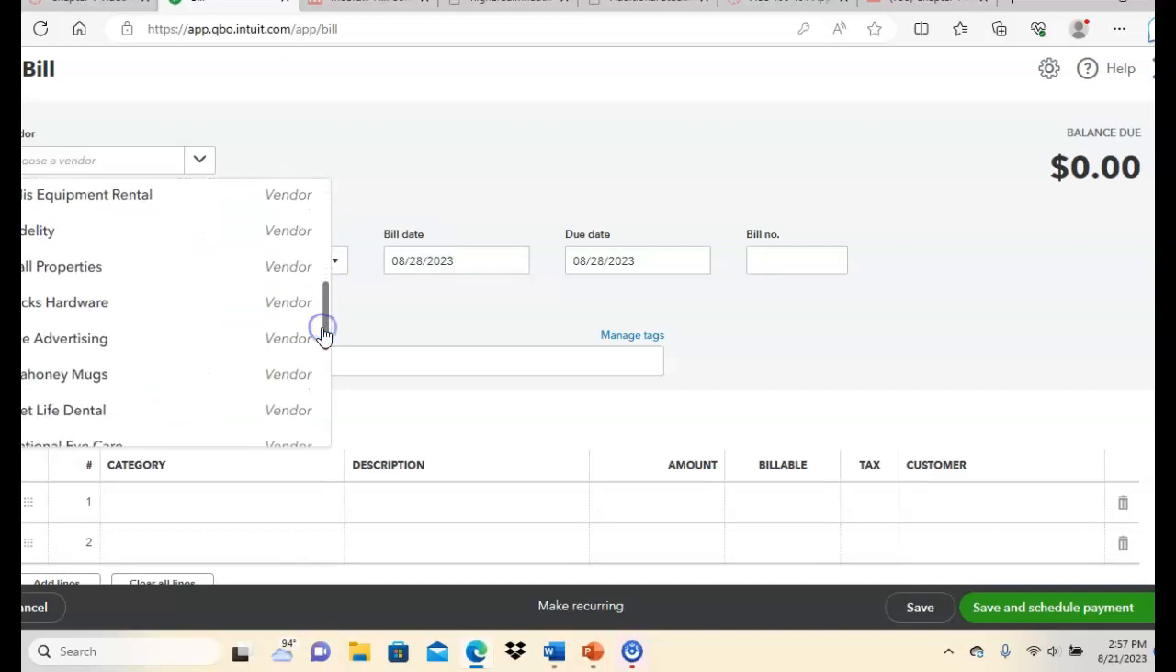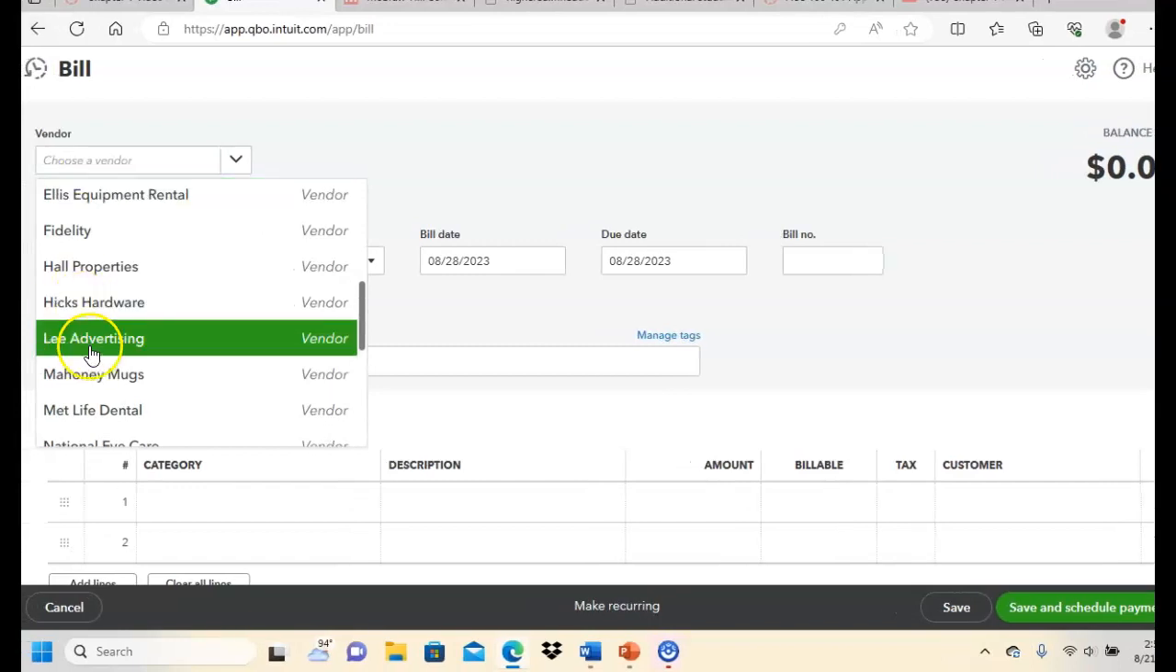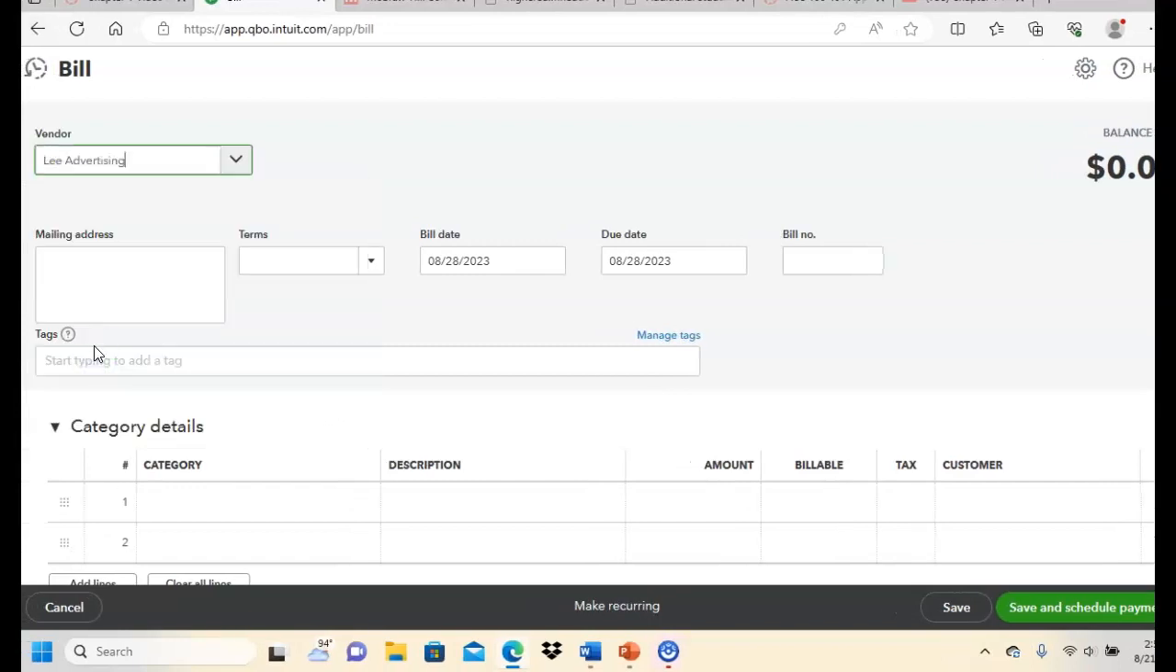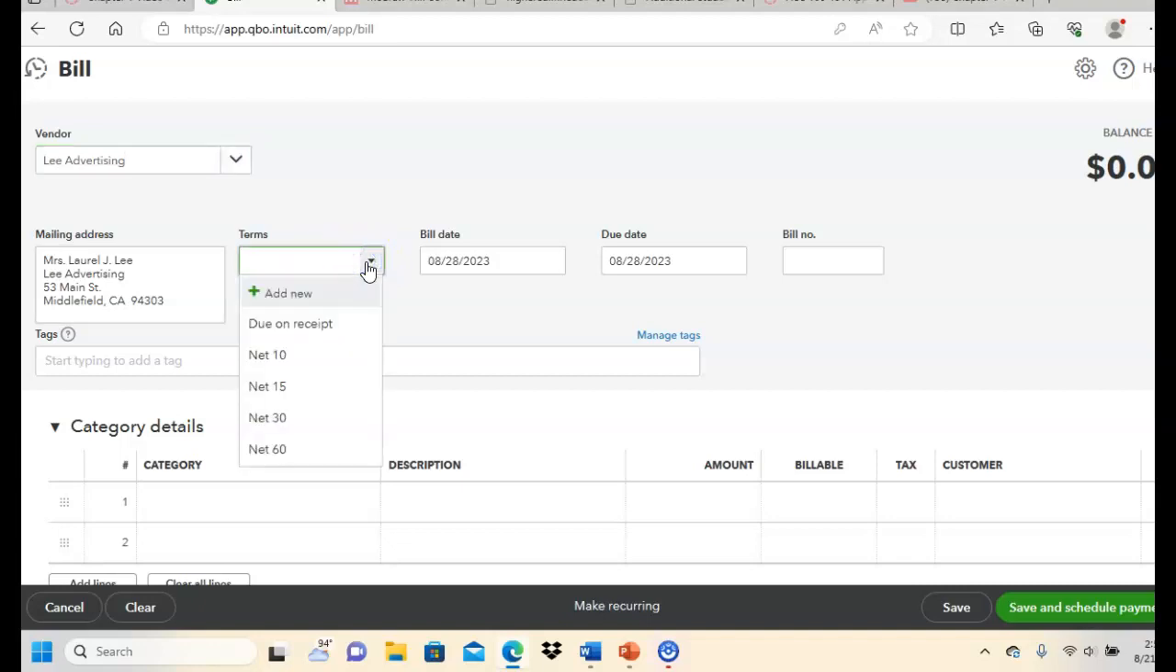Where's Lee? Let me put this up a little bit so you can see it. There's Lee Advertising, and their information comes up automatically. They didn't give us any terms. So the terms here will show how quickly it's going to be due. Let's just choose net 30, meaning the invoice will become due in 30 days.